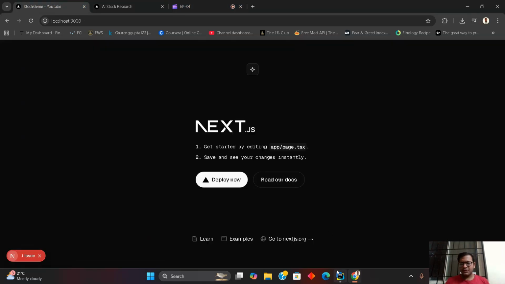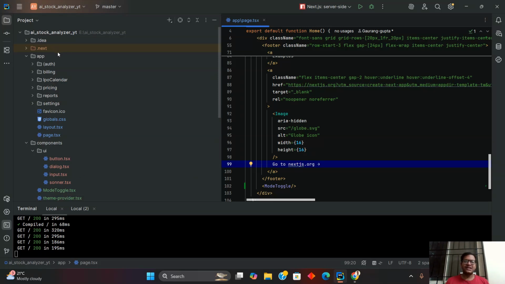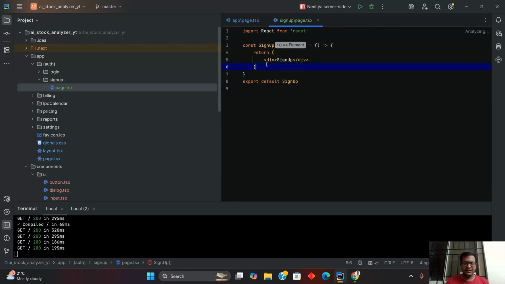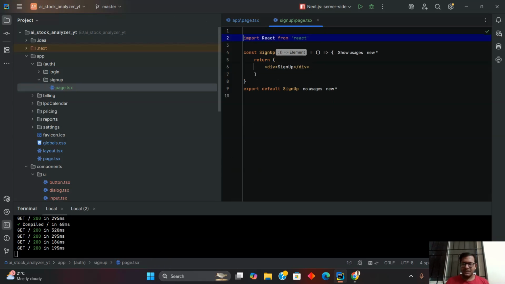For that, open your WebStorm, and this is the project setup. If you are still confused, I would recommend you to watch previous videos where I have explained in detail how we are setting up our project files. So go into the auth, into the sign up, and into the page.tsx file. First make this file a client file.